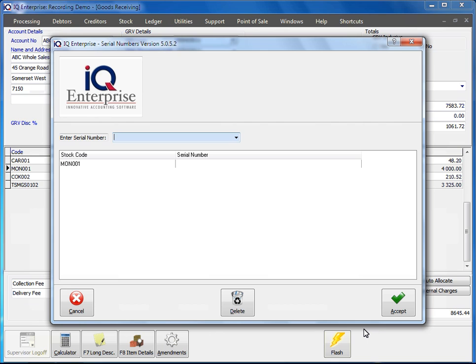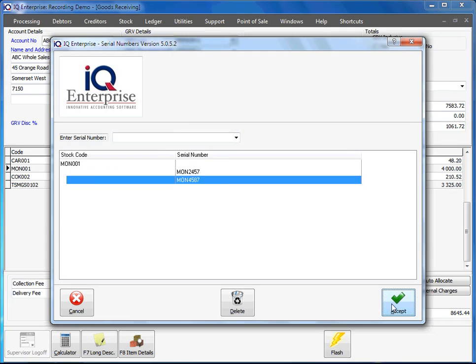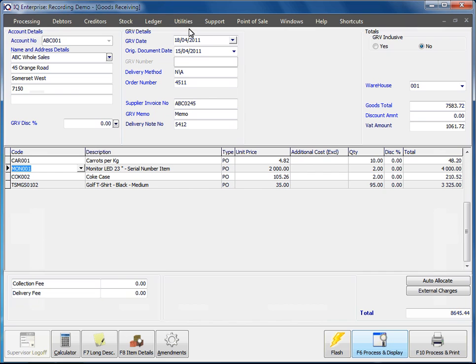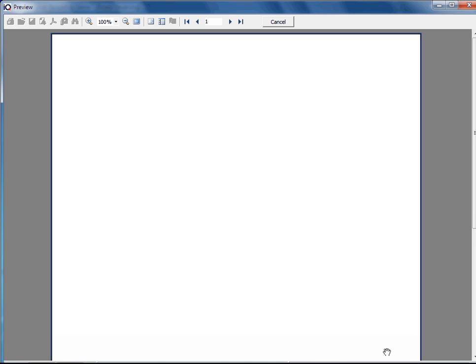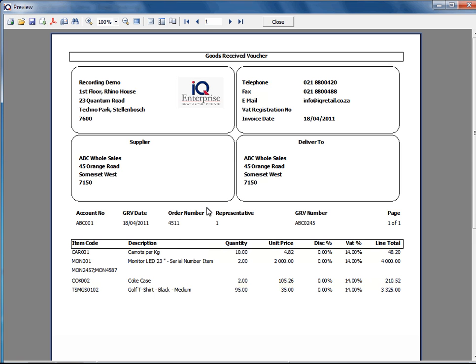Now the next screen I have is because I also have a serial number. So I actually have two items that I've purchased that has a serial number. So I've got to type in the serial numbers. I'm going to type in two different serial numbers, and then I can say accept. And then I click on process again because now I've entered my batch numbers and my serial numbers. And then we will have our goods received preview.